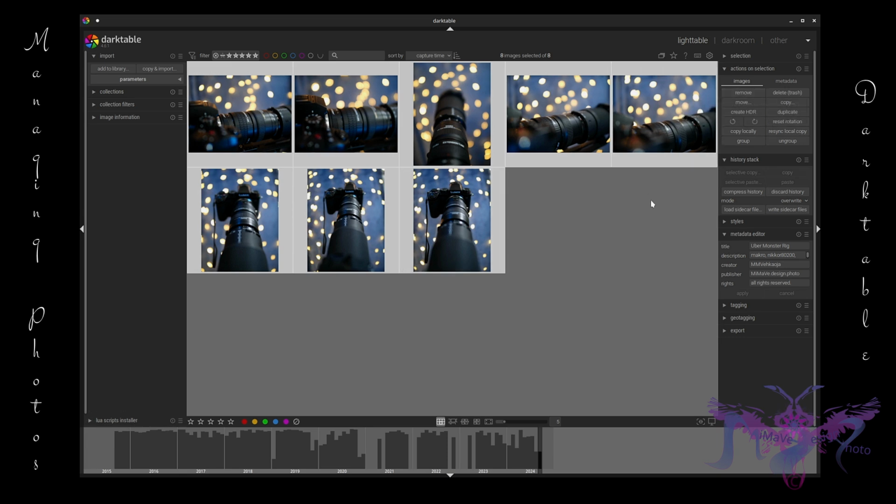And then after you moved, check the card that it's empty. If there are video files, you have to move them also, and then get it back to your camera and format the SD card. Okay, this is how I manage my photos.